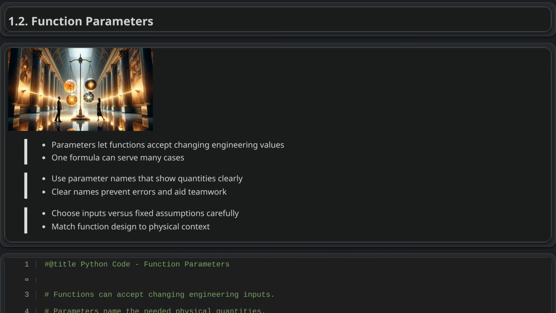Function parameters. Function parameters let one function work with different input values, so the same calculation can be reused in many situations. In mechanical engineering, this means formulas can adapt to changing conditions, such as beam length or material strength, without rewriting the logic each time. By separating the calculation from the specific data, parameters make functions more flexible and easier to apply across related engineering problems. Clear parameter names make engineering functions easier to use correctly and reliably.